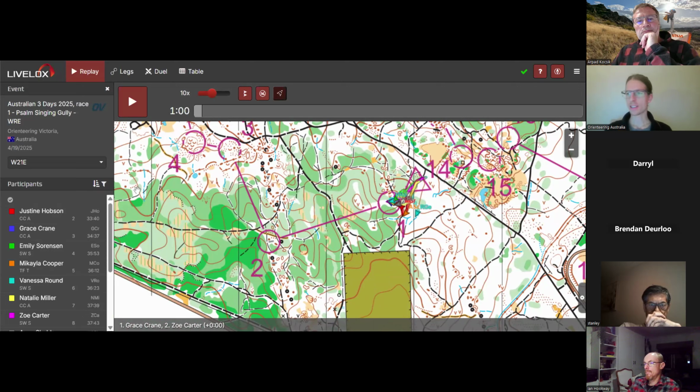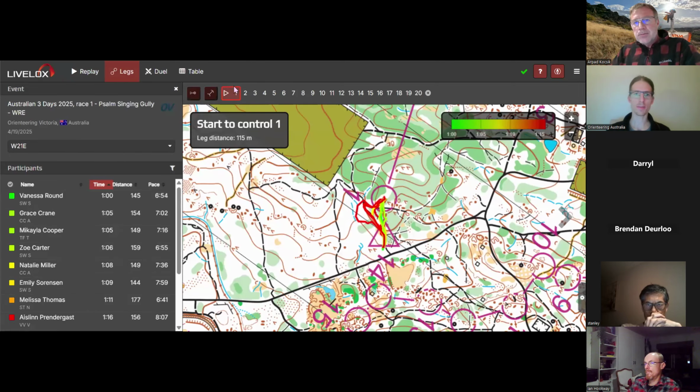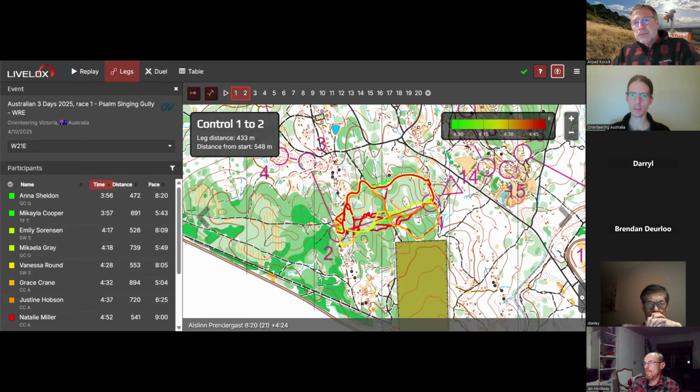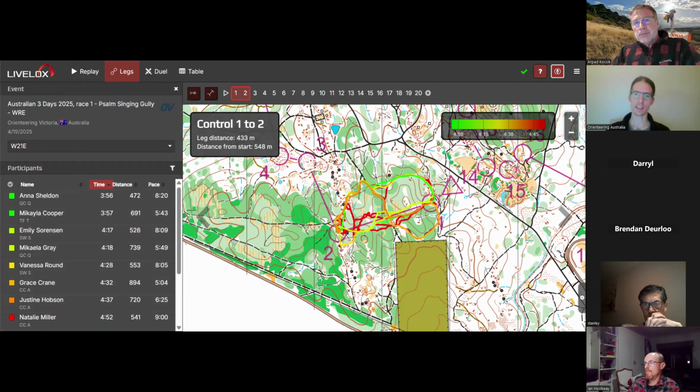It's quite fascinating to be able to see how different competitors took this leg. Some went to the right, some went to the bottom. And if we just quickly zoom across to the left, to the right to click on legs, you'll be able to see that there's a variety of different legs that have been taken. Some to the top, some crisscrossed through the middle.